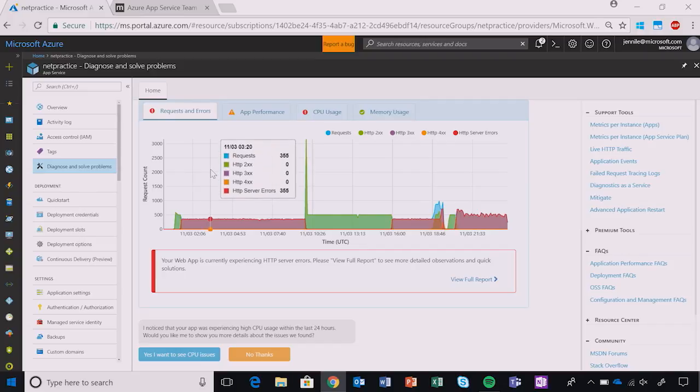You can get a quick overview of the status of 4 different problem categories: requests and errors, app performance, CPU usage, and memory usage. We give you a great graph here determining what has been happening for the last 24 hours for each of these 4 problem categories. Let's look at this example.